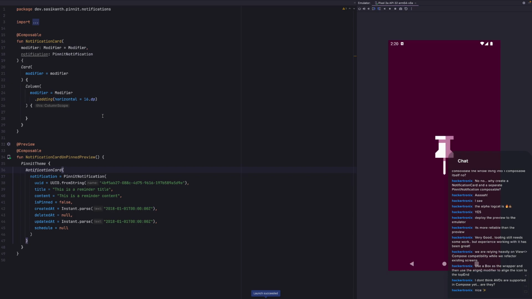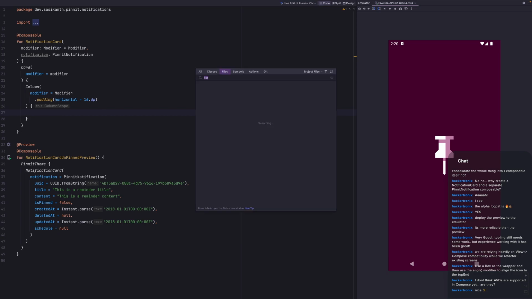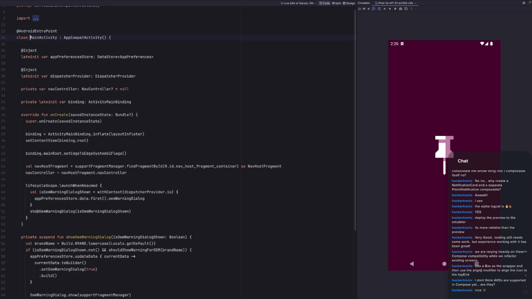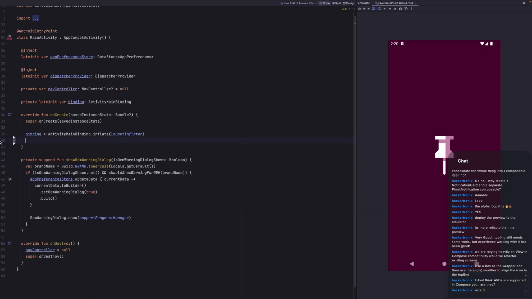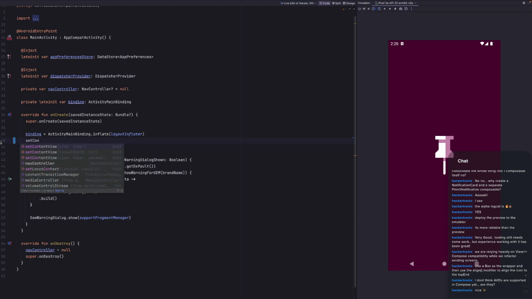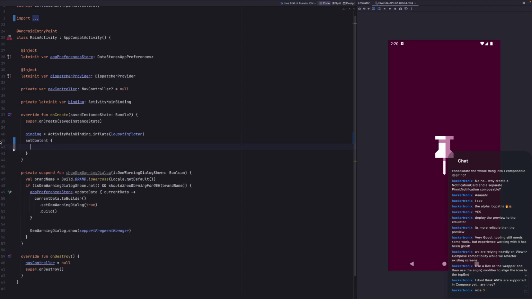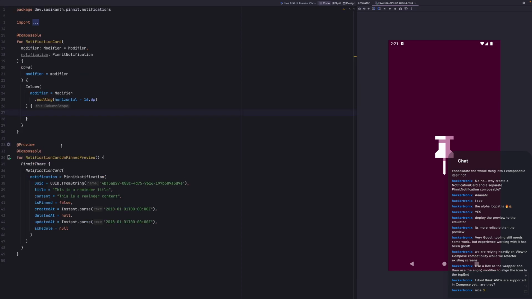Will the card show up? Please show up. It didn't. This sucks. Do I just have to go to main activity and set content there? At this point, I think the biggest challenge for Compose is getting the tooling to work really well. At this stage, I hate this so much.